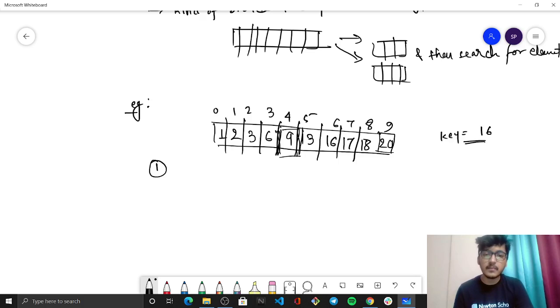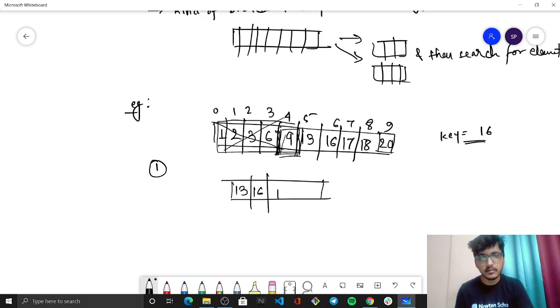So as soon as the mid element is found out, we will compare this key element with this mid element. If this key is greater, it means that all the elements including this one and before this one will be cancelled off. Okay, if this element is lesser than this key element, then all of these will be cancelled, and the new array will be 13, 16, 17, 18, 20.